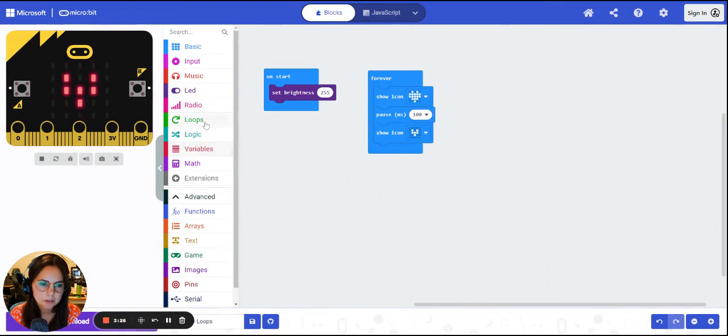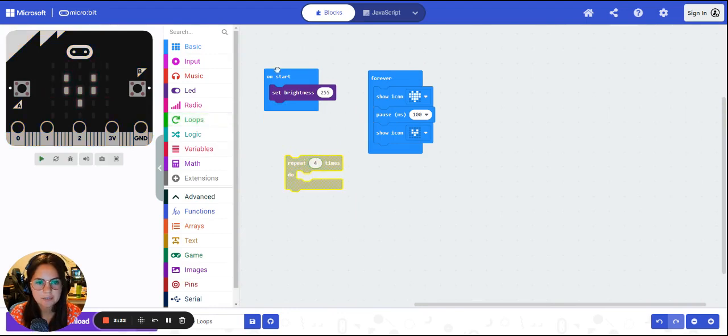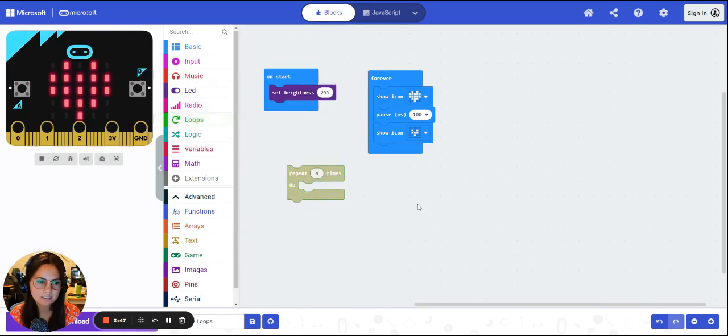Now we will explore loops. We have different kinds of loops. Actually, the onStart and the forever blocks are also loops, but they are under a different category. The main difference with the green loops is that we have to tell them when something will happen. That means we need an input.